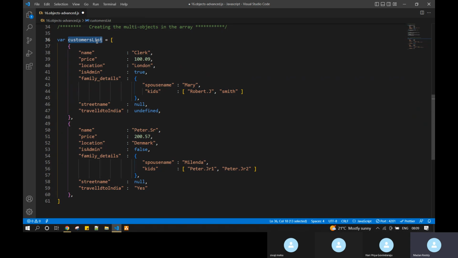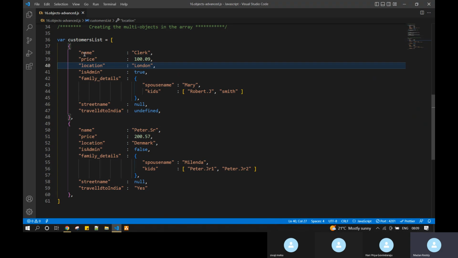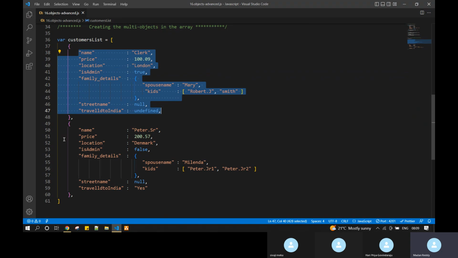I'm taking one customers list. This is a complete object, just to try to understand what I have done. I have taken one object and two objects, I'm saying multi objects, how to create multi objects. The first object, you can just imagine, is one kind of customer object. It contains the name, price, location, some details: first customer and second customer.